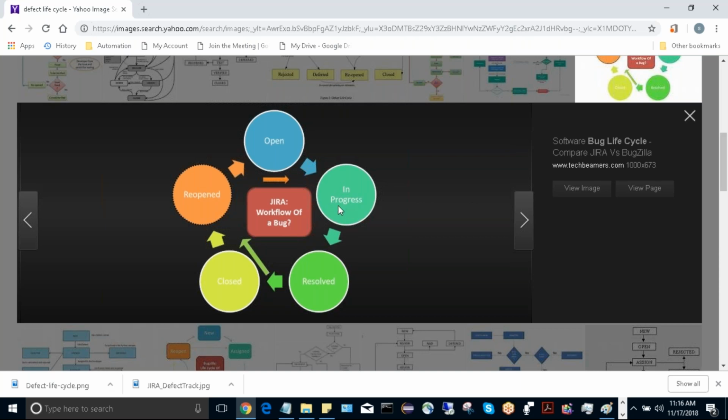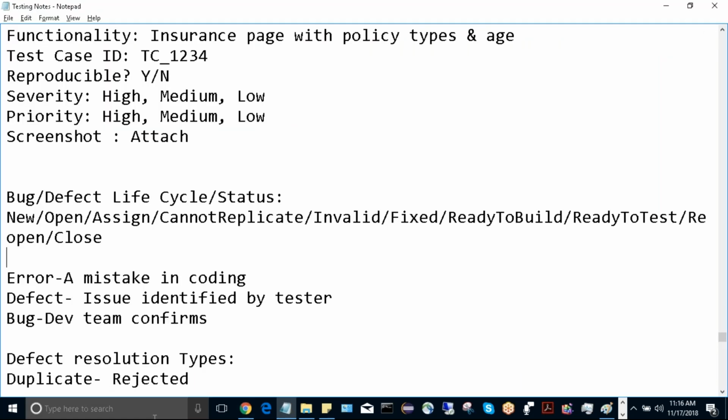It's all based on the customization in Jira. In Jira, you can customize the statuses according to your needs. So if you want to show in progress, developers can put in progress while he is fixing, not yet fixed, so that testers know the developer is still fixing, let's wait. And then resolved, then reopen, close. This diagram doesn't look very elaborate, so let's stick to the earlier diagram. I'll share these diagrams in the Google drive. Okay, so that is the defect life cycle, the bug life cycle.